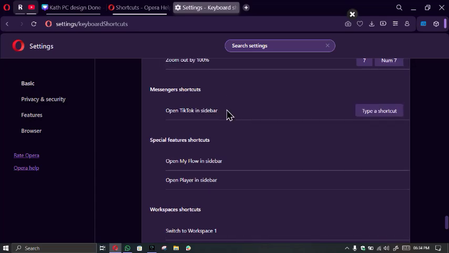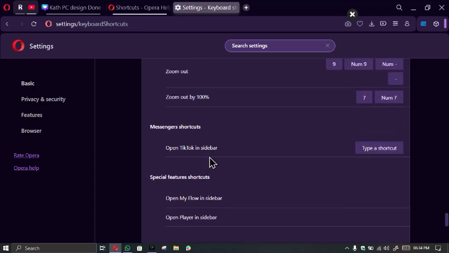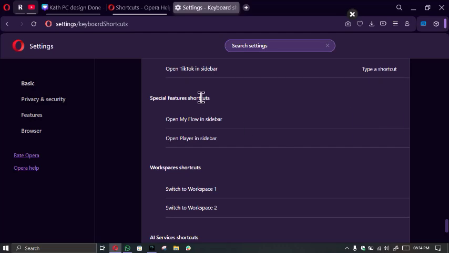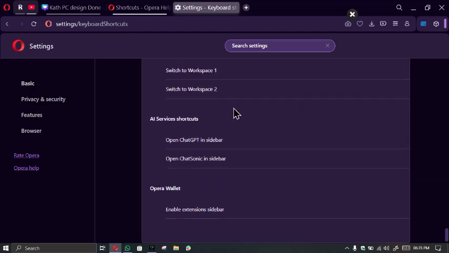You can add a new shortcut for those that don't already have one, like this one doesn't have a shortcut for opening TikTok and Cyber. You can type a shortcut for it. Same with this, you can type a shortcut for it. I've typed U as the shortcut for opening TikTok and Cyber. If you don't want it anymore, I can click cancel. It's as simple as that.